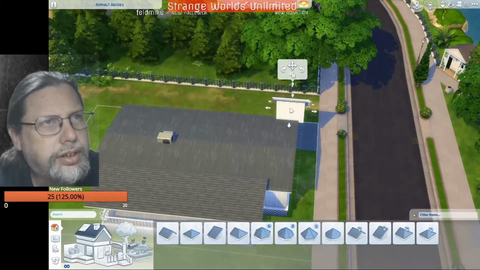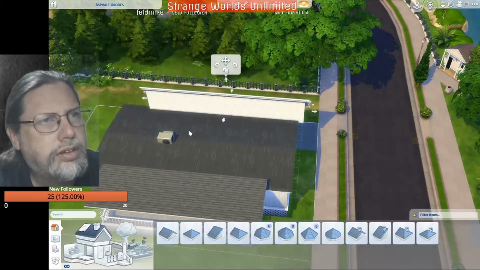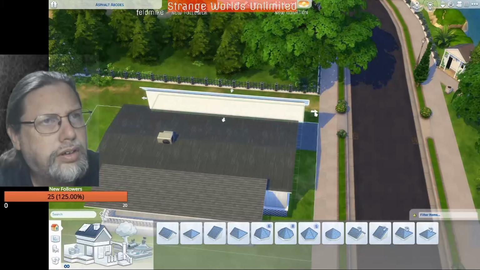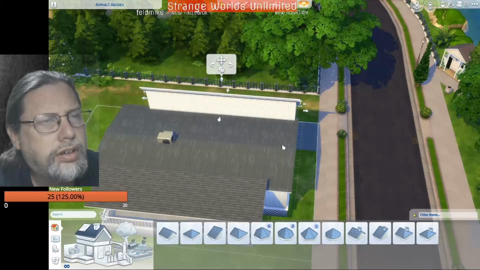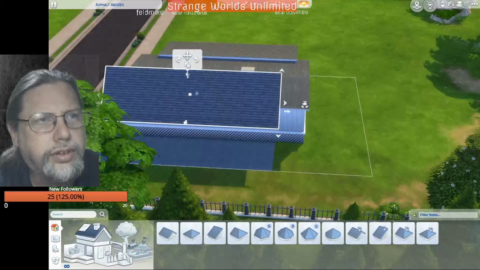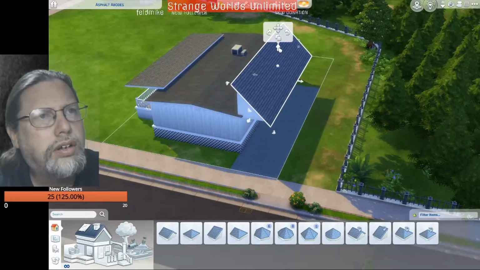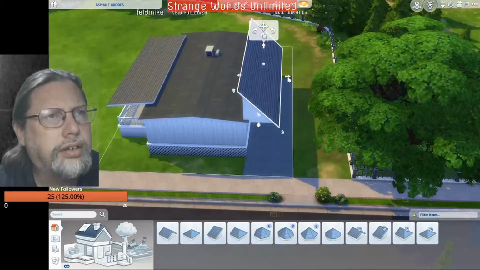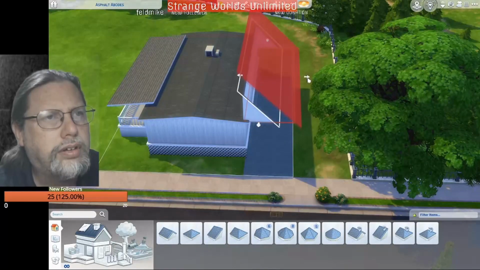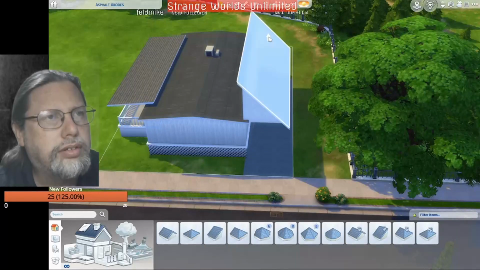Did I put it too far? I think I did. Back that off one. There we go. This is supposed to cover the carport, and it does. Alright. Well, it kind of does. Let's push it out as far as I can go. Whoosh.